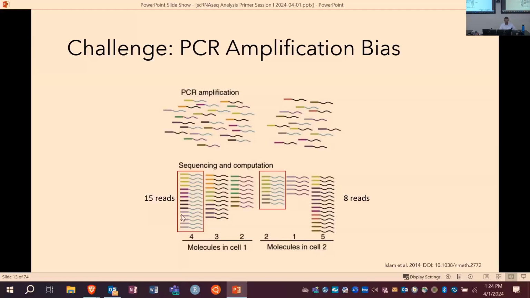There are 2 different ways of counting. Ultimately, the raw data is that you're counting the actual sequencing reads that correspond to each molecule from the post-amplification step. In cell 1, we can see that the blue molecule where we started off with 4 now has 15 copies that were all sequenced. So those show up as 15 different reads, read pairs to be exact. And for cell 2, the original 2 transcripts are now represented by 8 reads.